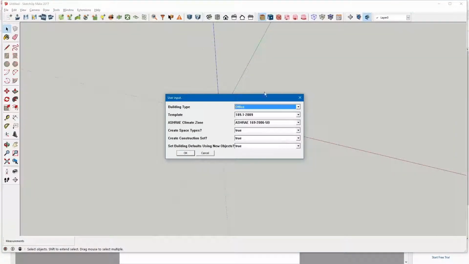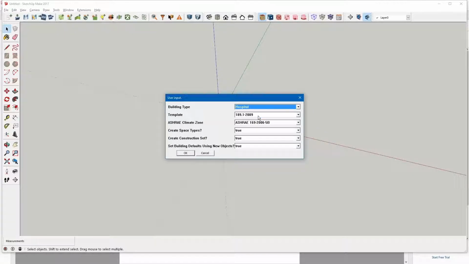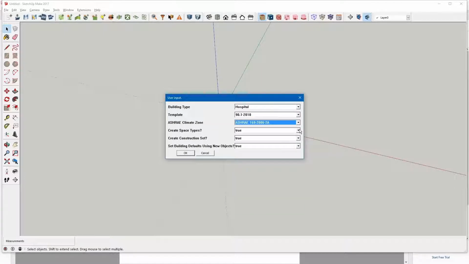So we'll click on this. For this instance, I don't know if the other construction sets have a laboratory, but I do know that hospitals have laboratories. So we'll just add a hospital for now. Obviously, we want to comply with 2010. Our climate zone is 2A. Yes, we do want to create space types.